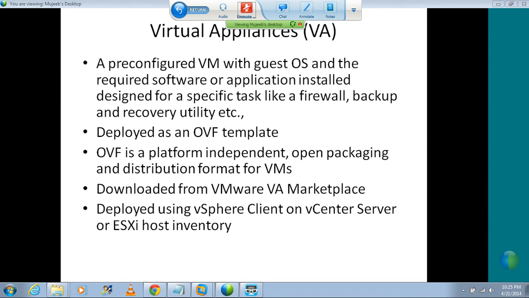Now, these types of pre-configured virtual machines are packaged using OVF. It is also deployed in the form of an OVF template. OVF stands for Open Virtualization Format. OVF was first developed by VMware, and later on the industry adopted it as a standard. It is nothing but a platform independent open packaging and distribution format for virtual machines. So if someone wants to develop a solution for virtual infrastructure, and that solution runs as a virtual machine on your virtual infrastructure, they can package it in the form of OVF. So OVF is platform independent.